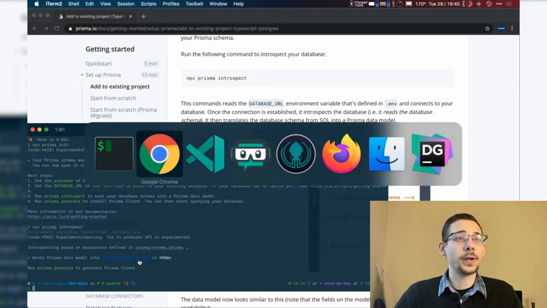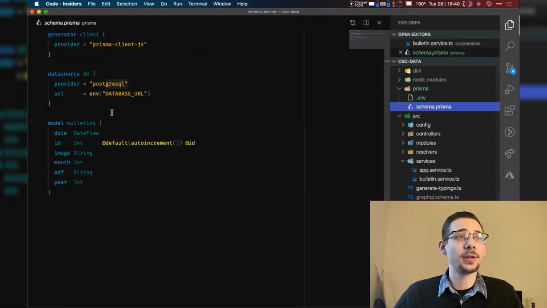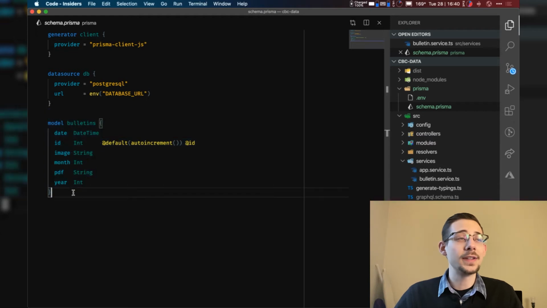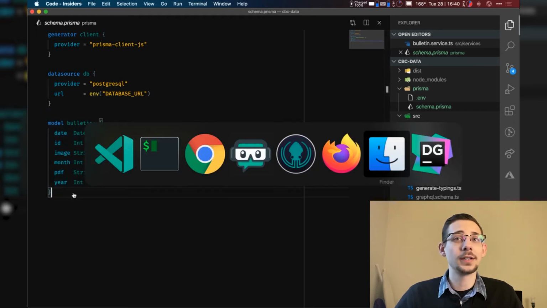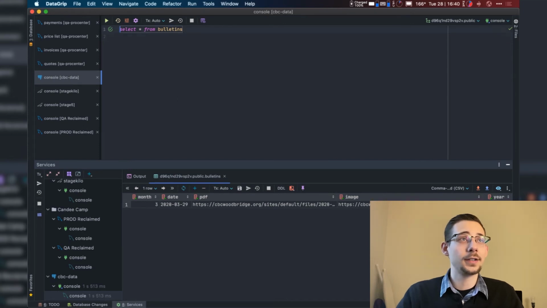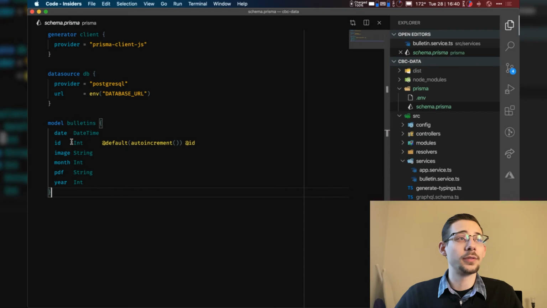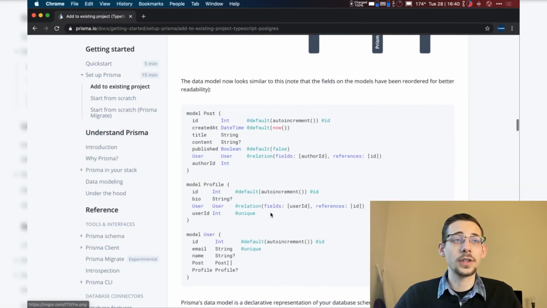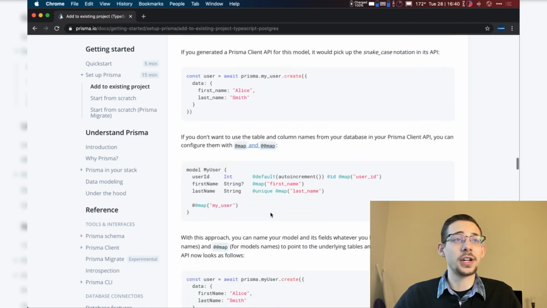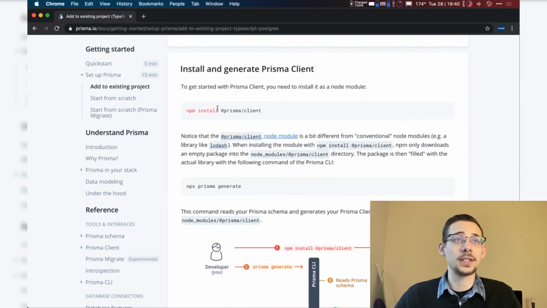All right, so now if we hop back over to our schema.prisma, we can see here that we've got this model, and this matches our database. I'll show you right here in DataGrip that our database is right here. We got ID, month, date, PDF, image, and year. And hopping back over here, we've got ID, date, image, month, PDF, and year. And they all take the right types. They've all got this ID and auto increment, and so it adds its own annotations. So now we've got our model. So the next piece is to actually generate our TypeScript and generate this Prisma client.